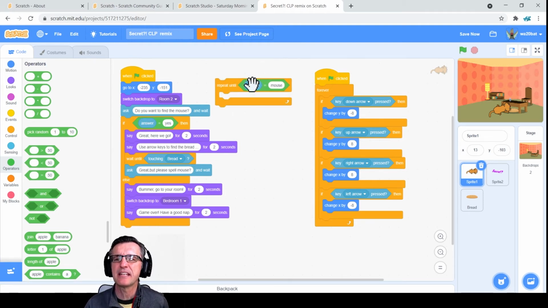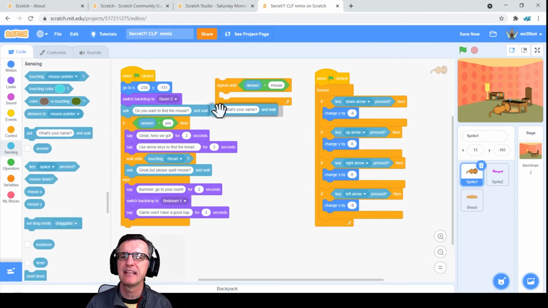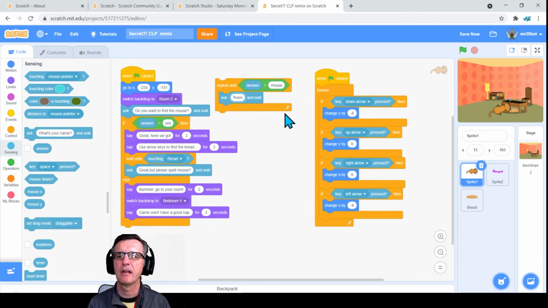The reason I'm keeping this outside is you can kind of see it. We're checking, keep repeating the code that's in here until the answer is mouse. So whatever you put inside of here, the computer will run if their answer is not mouse. Okay? So this kind of gives them a chance to spell mouse correctly. And if the answer is not mouse, we could say something funny, but we have to kind of ask again. So we'll ask, I'll just say, nope. Please try again.